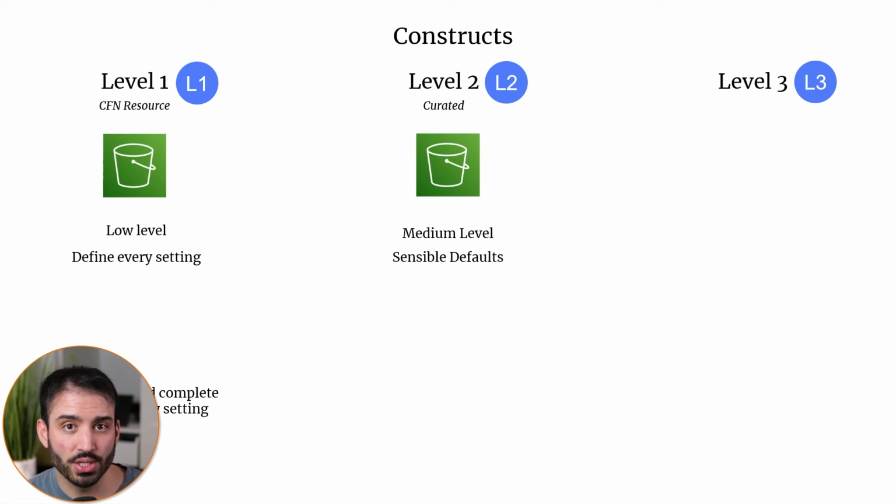Now, another advantage of using L2s is that they also come with security best practices. So they're not too liberal in terms of the permissions that are applied to them, and they automatically come out of the box with what's best from the security posture perspective.